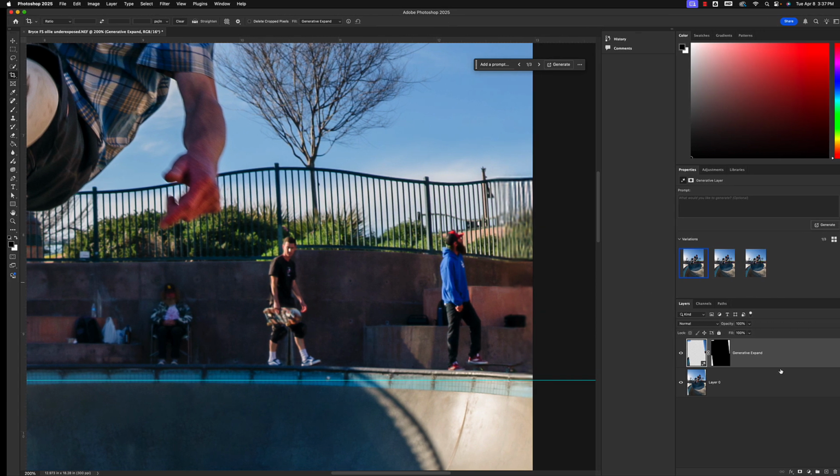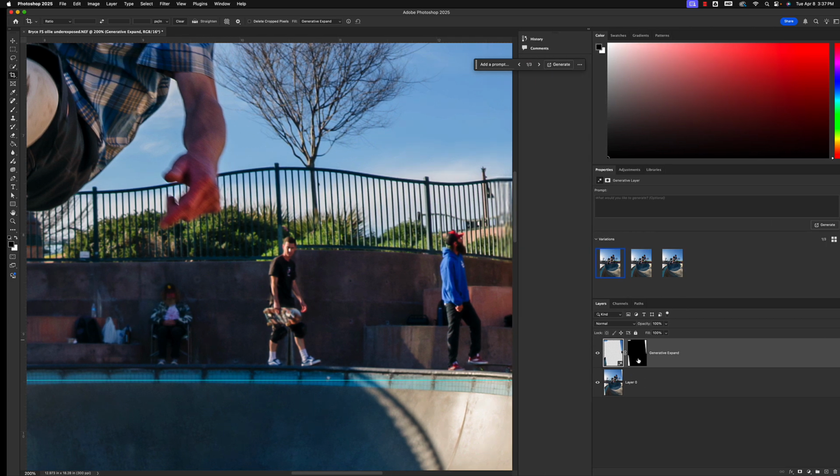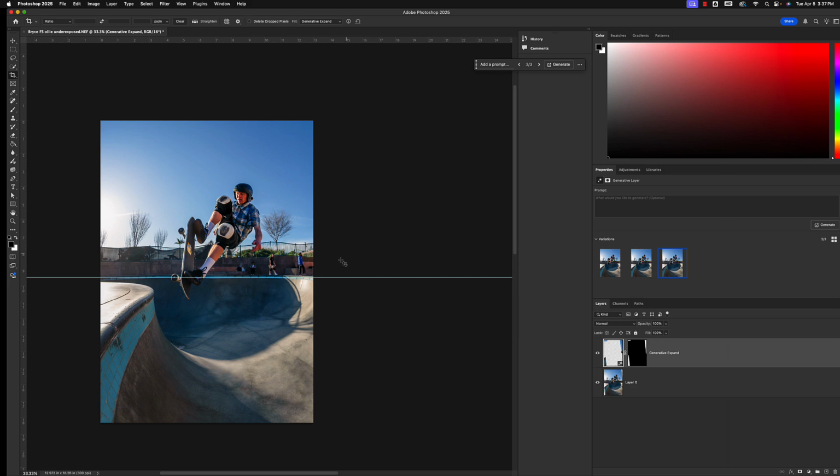Also, notice as we look down at our layers that our generative expand is on its own layer. Oh, and I also forgot to mention that there are variations. So notice, look at the fence right here as I click through these variations. You can see it's subtle, and none of them are great. They're all blurry, and again, it doesn't look great. Will anybody notice it when they zoom out? Probably not, but I notice it.